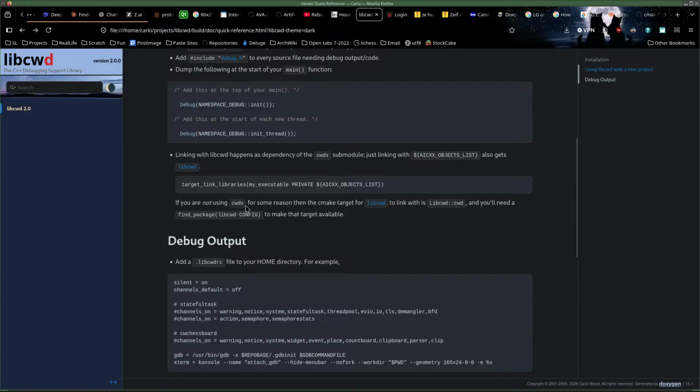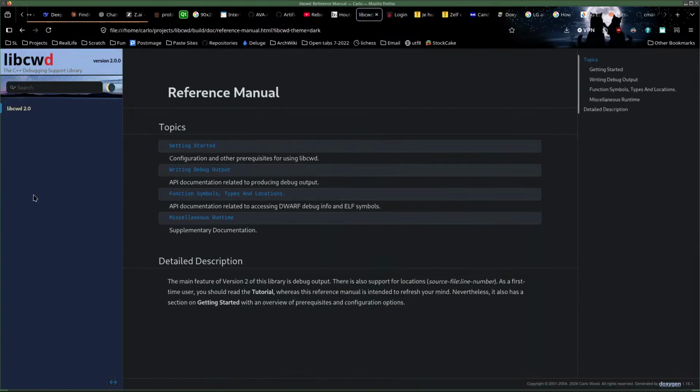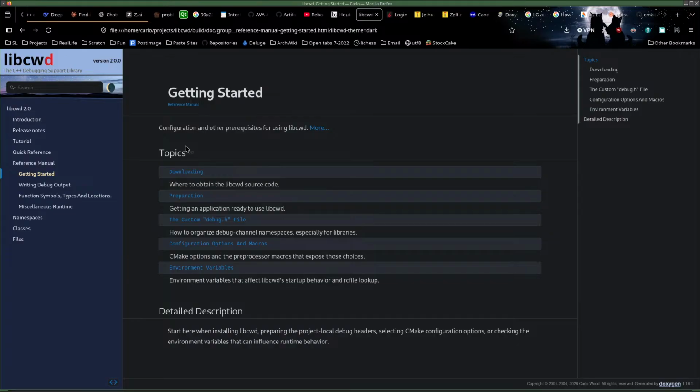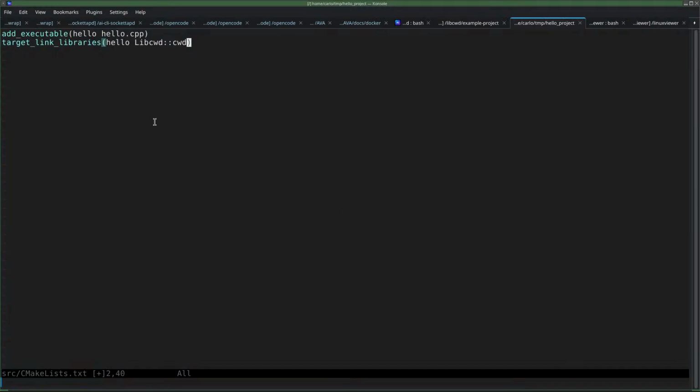So if you're not using cwds, then you need to link with this target, and you need the find package. And then also the reference via the reference manual. It's via getting started, and then preparation, and that just, you know, this is with cwds, this is without. So that just points to the install file. We already saw that. But it's findable, and well, that's the only thing you need.